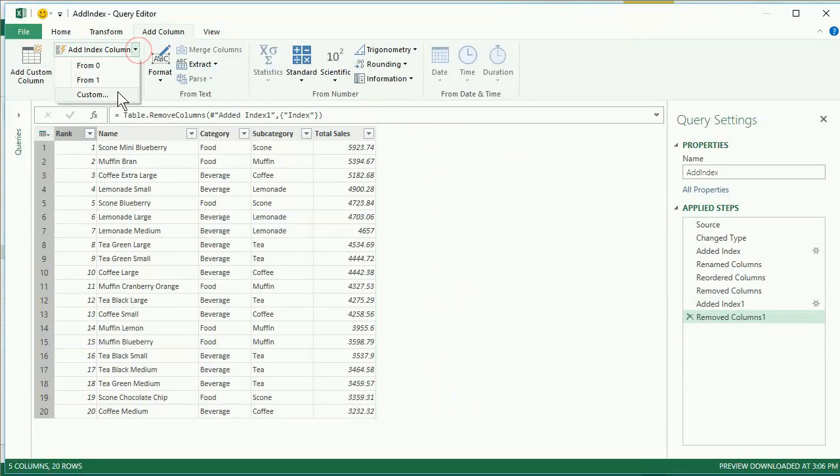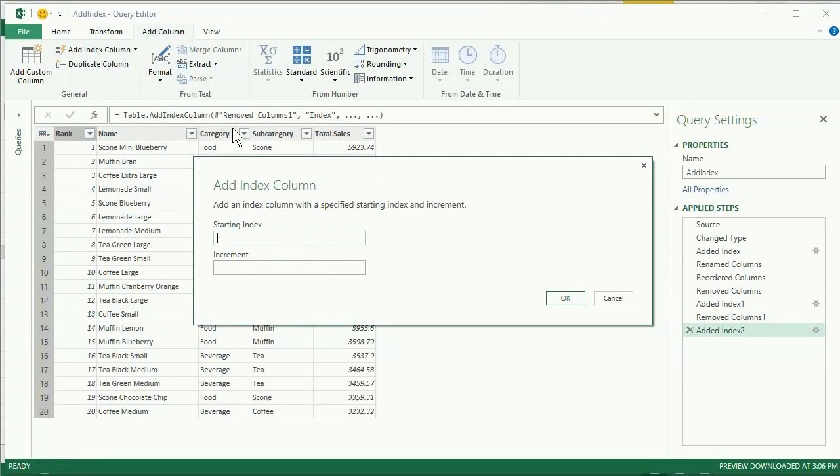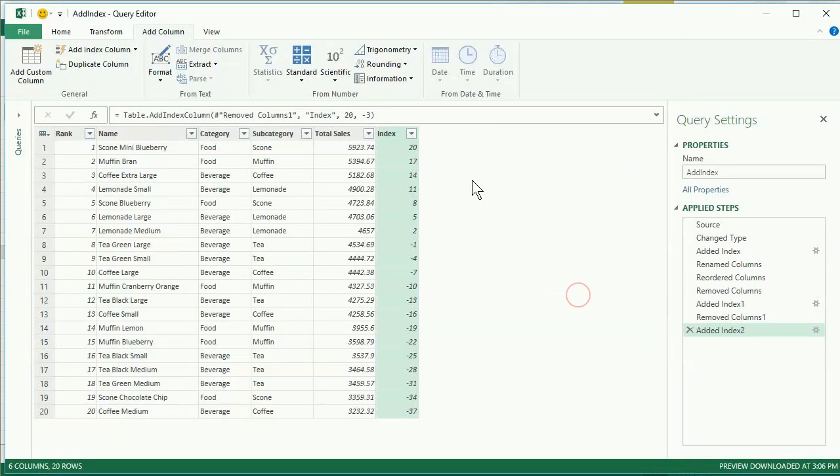You could also do a custom one where you could say, hey, we want to start at 20, and for every row, let's just go down 3 for no particular reason. And click OK. So now it starts at 20 and every row it goes down 3. The cases where you would use something like that are fewer, but they might come up, and that's how you use it.